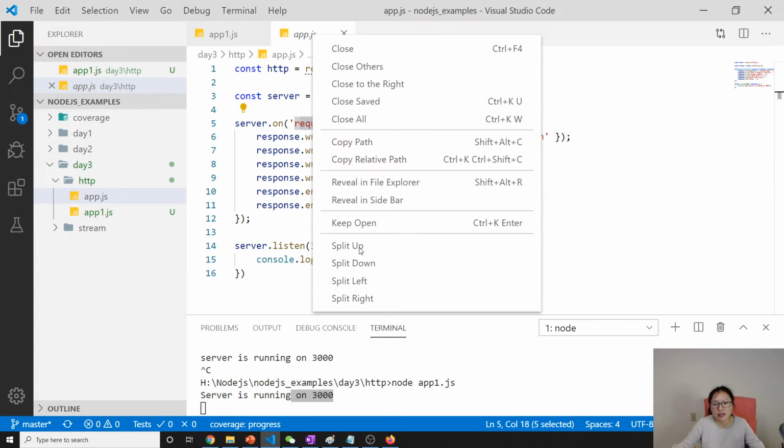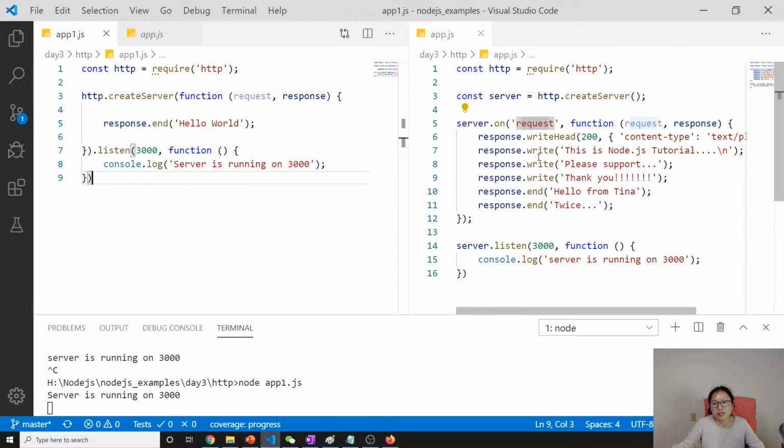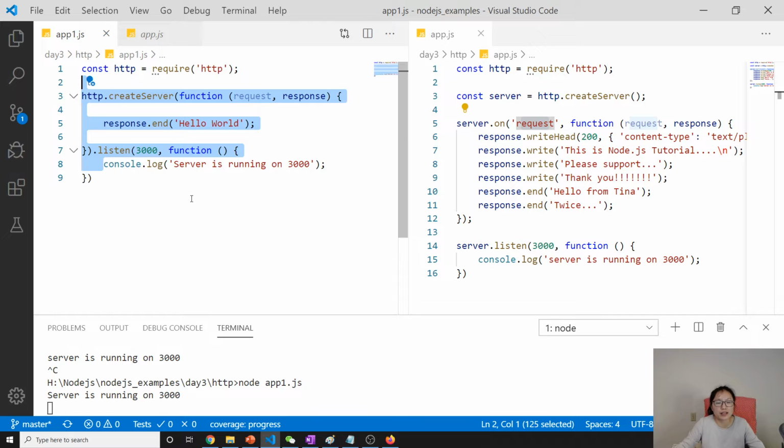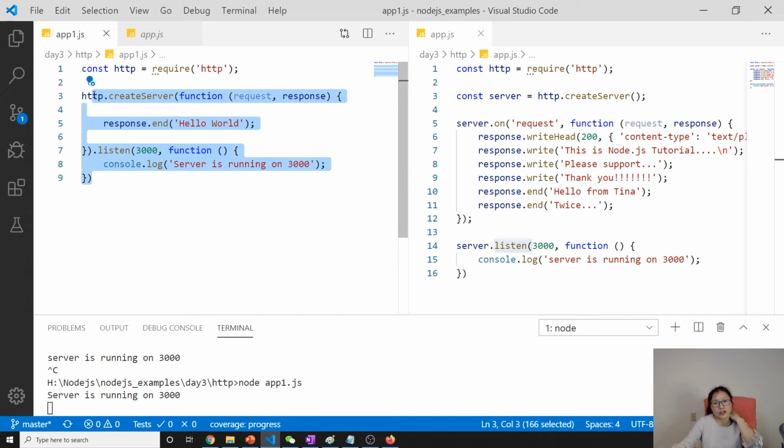So you can use this way or you can use this way. This one is kind of a shorthand, and this one is where you listen for the event. You attach an event listener and set the port number, and this one is much shorter. Both ways work.